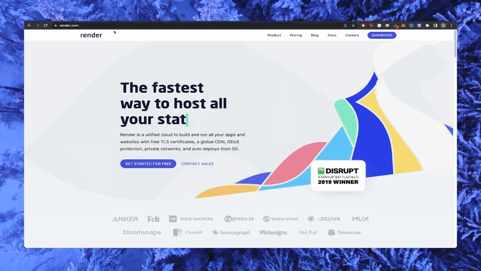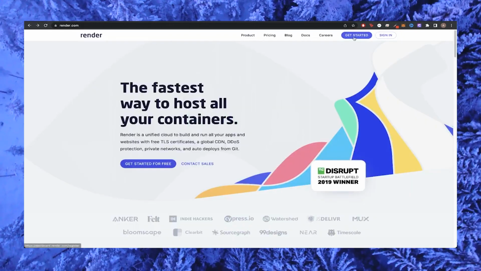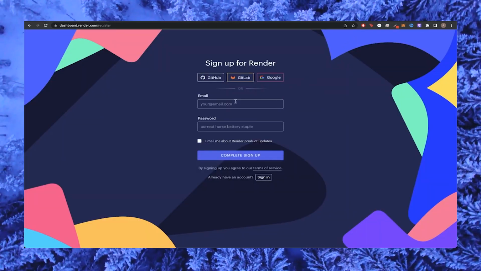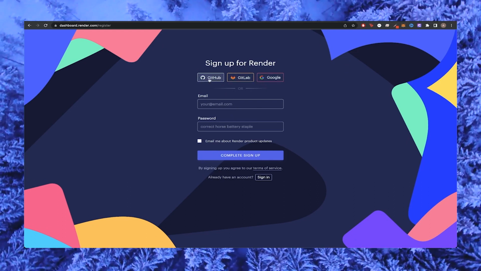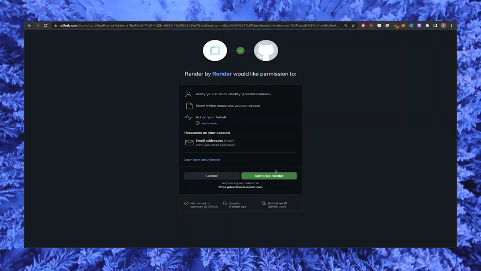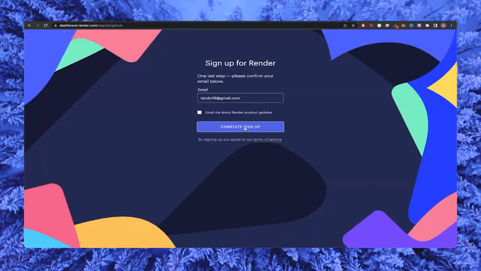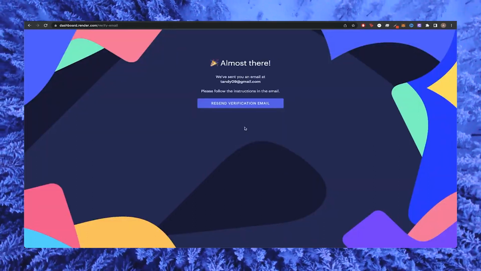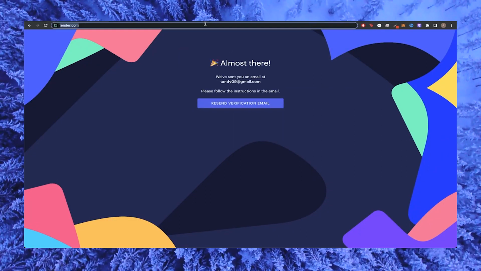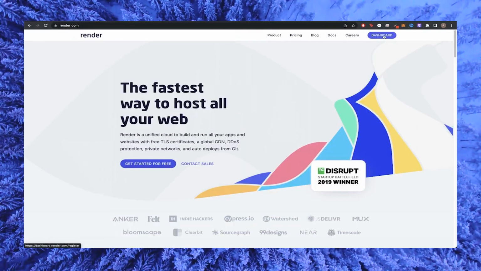Okay, so to begin, open your browser and search for a website called render.com. On Render's homepage, click on Get Started and sign up for an account. If you're asked to authorize Render, do so. You'll need to verify your account via email. This process is very straightforward, just like any other signups.